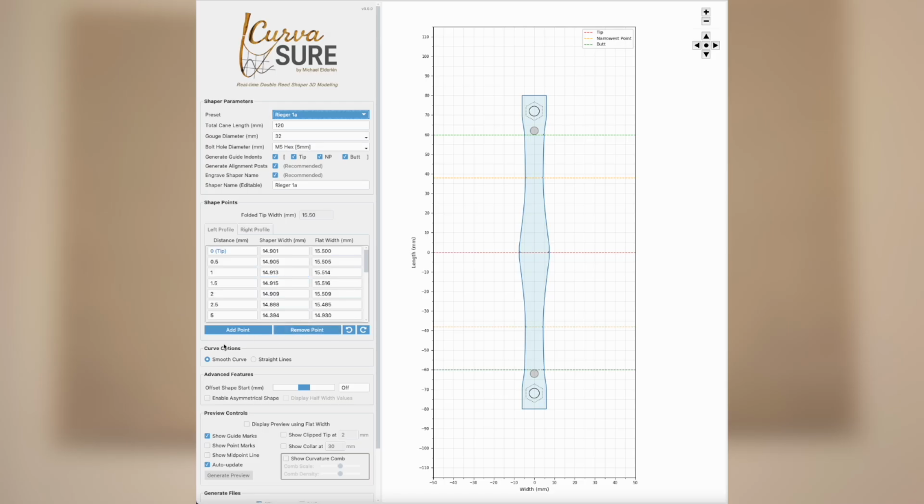Below that, we have the curve options, which determine how the program draws the shape between points. Smooth Curve uses a cubic spline to create a flowing, continuous curve. Straight Line simply connects each point linearly. When many points are used, the difference between the two becomes smaller as the curve is being constrained by all the additional points. You'll see only minor changes in the narrowest point. With fewer points, the distinction becomes more dramatic, especially in the throat and collar areas.